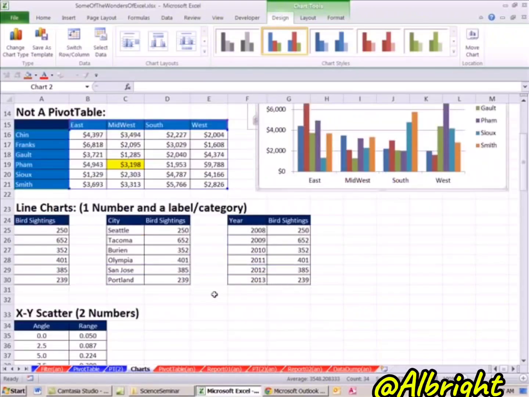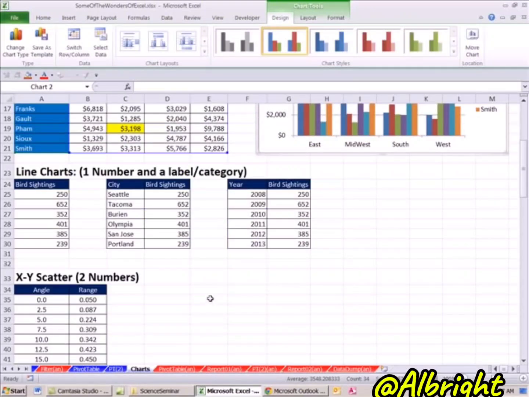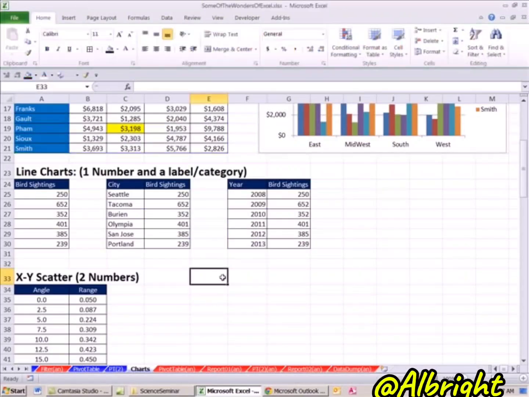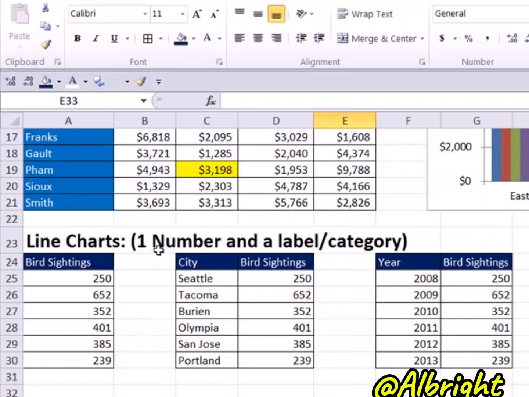Let's look at a line chart. And I'm just going to look at a line chart and an XY scatter, because this is one of 2 charts that usually confuses people. Even my dad, who's a PhD physicist, phones me up and says, I can't get my line chart to work. Well, here's the deal. Line charts, one number and a category. So you could have bird sightings and then the city. So we'll do a line chart, and it will show how these change over cities.